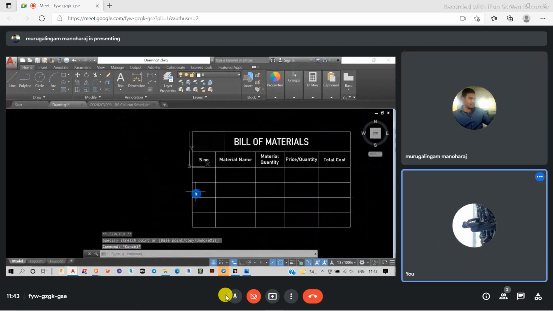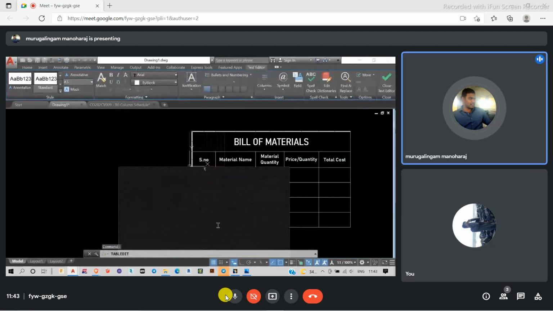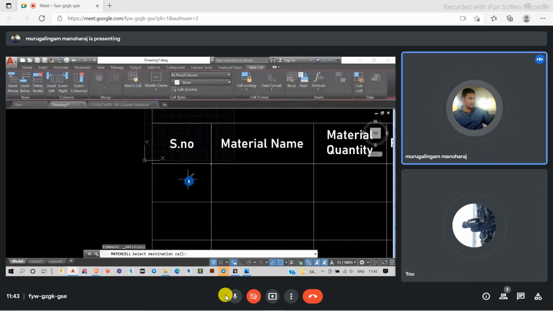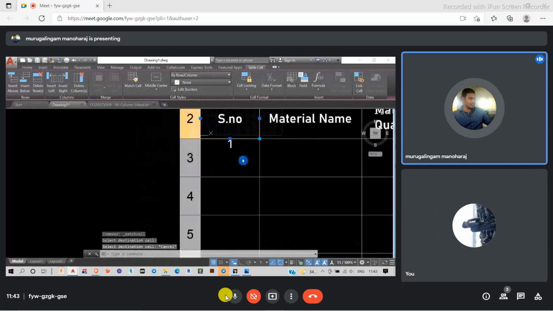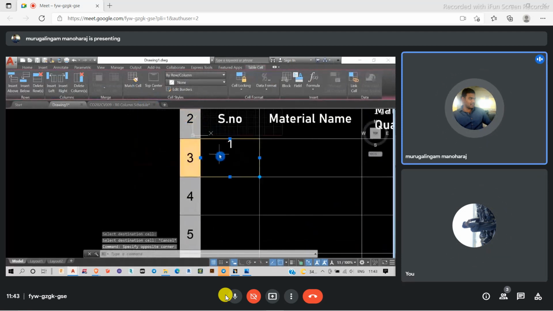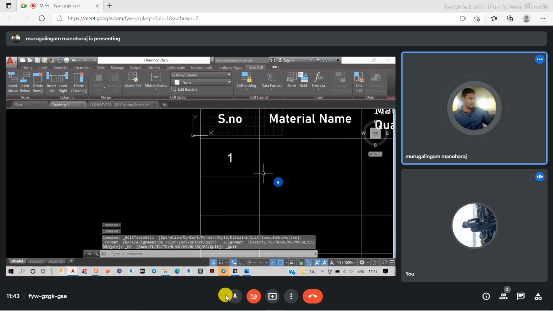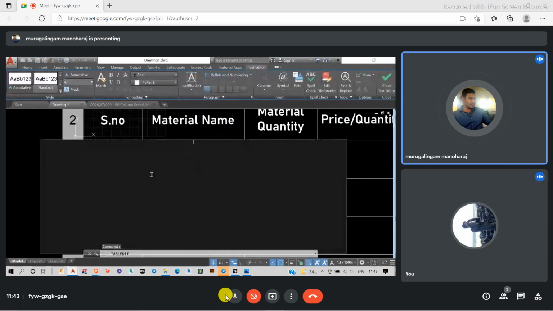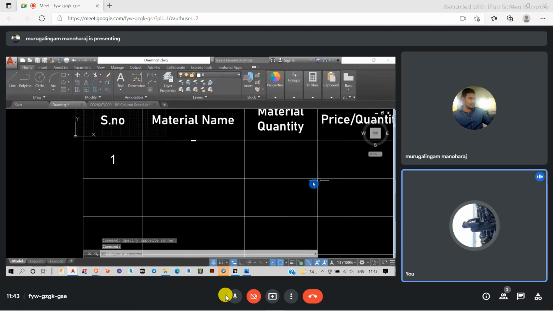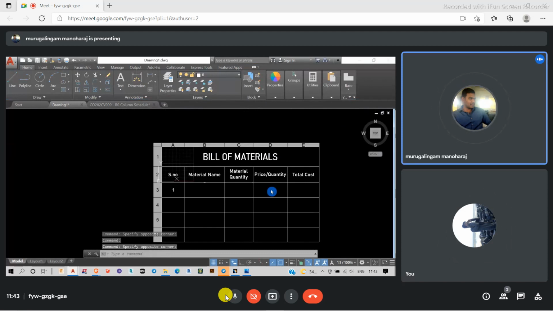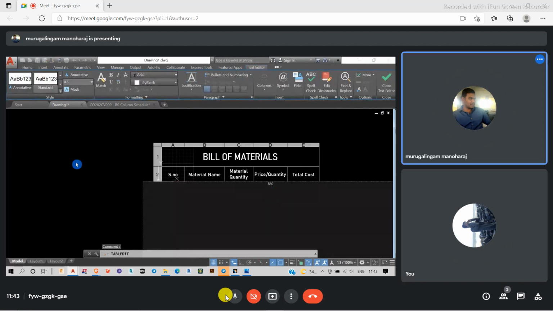And once again, I'm giving some kind of values here. One, and I want this font to be copied here. That's it. And here the problem is that it's been located at the top, and I don't want it located at the top. So what I can do is come here, middle center. So it will be located here. Same way, I'm changing, let's say, cement, bags, price per quantity, quantity, total cost.